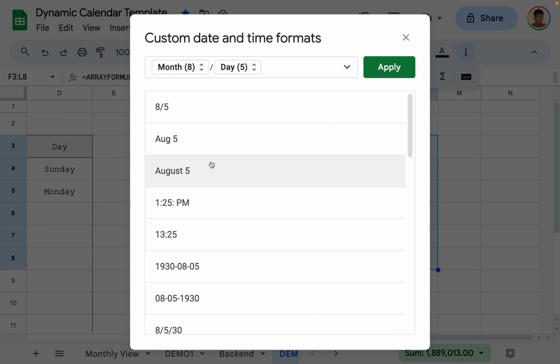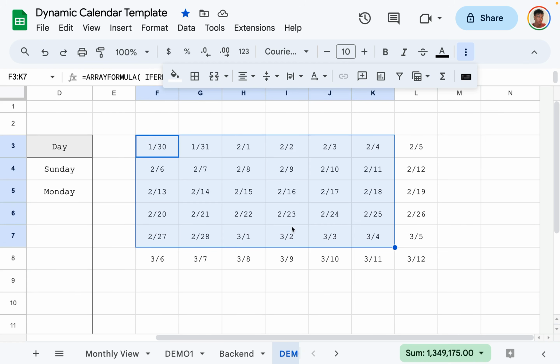And then we're going to change it to what looks like a number. There are many options here. Scroll all the way down until you see what looks like a month and a day, for example. Click on that, click on apply. As you can see, we have dates.